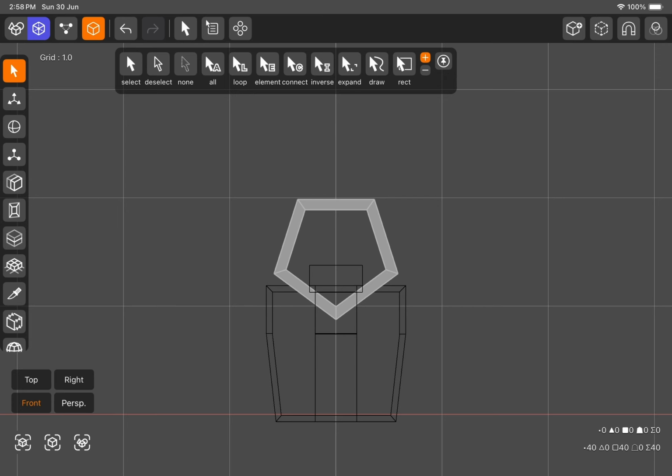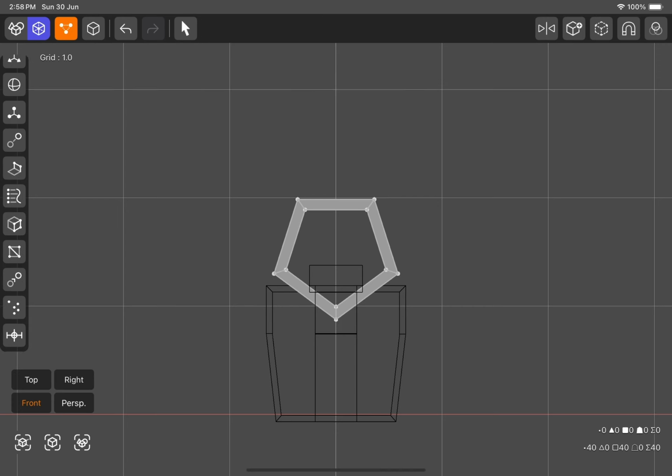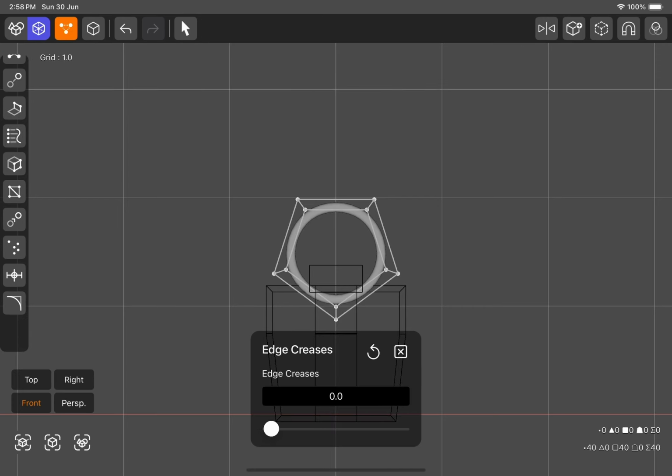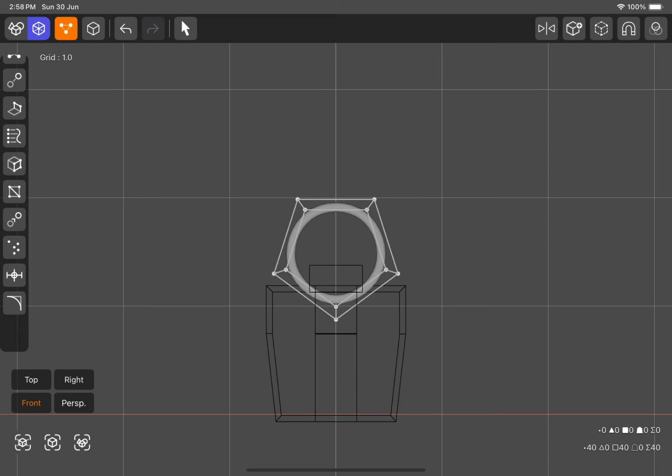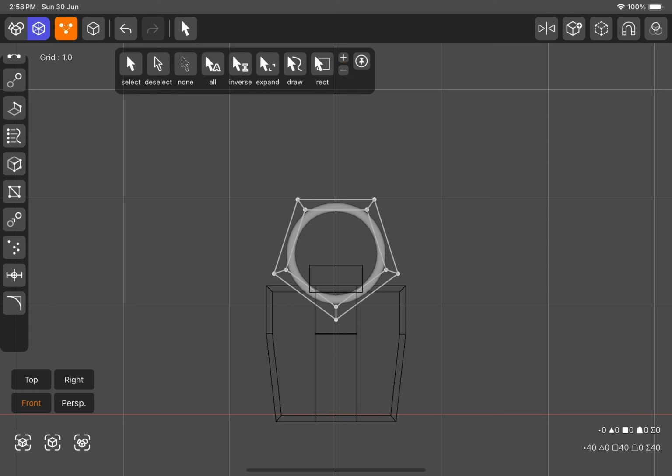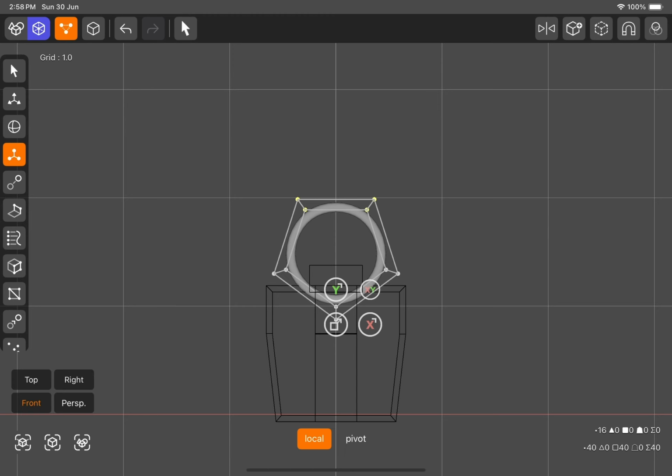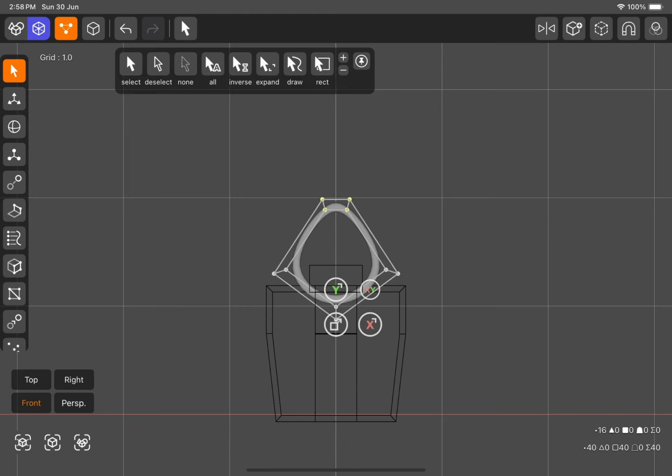Deselect all and switch to the front view. In Point Edit mode, apply edge creases. Now, adjust the points so it shapes like a ribbon, using the scale, rotate, and move tools.